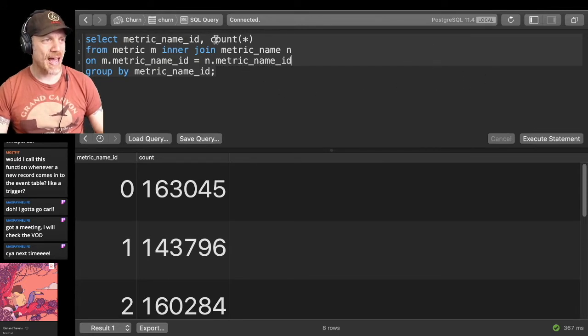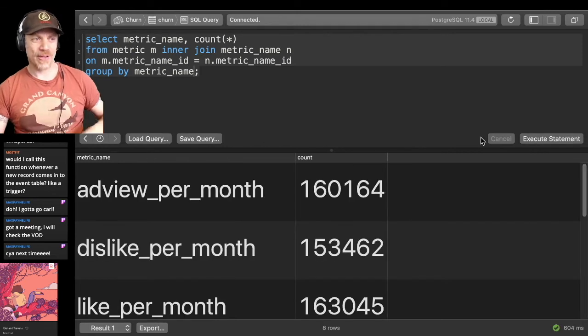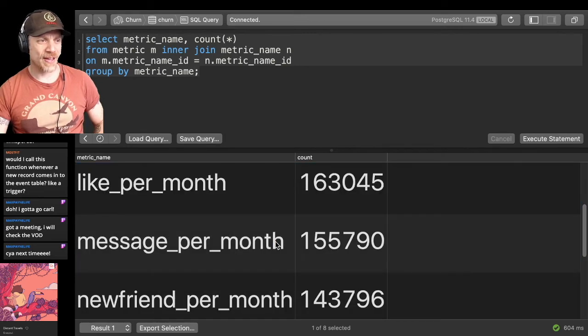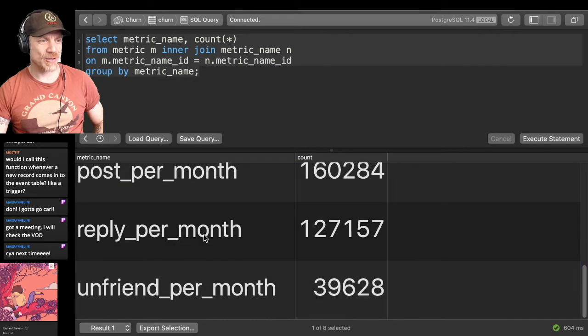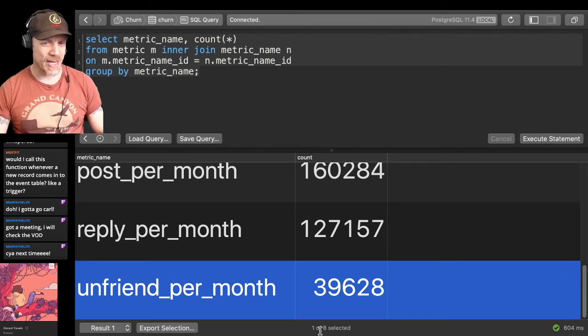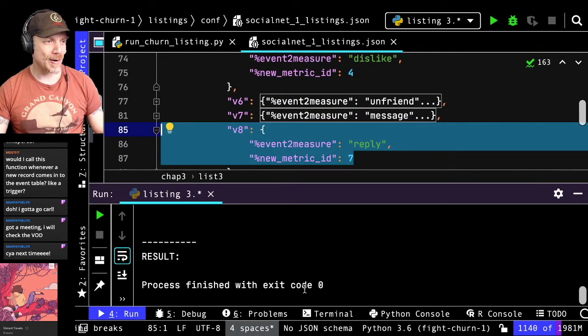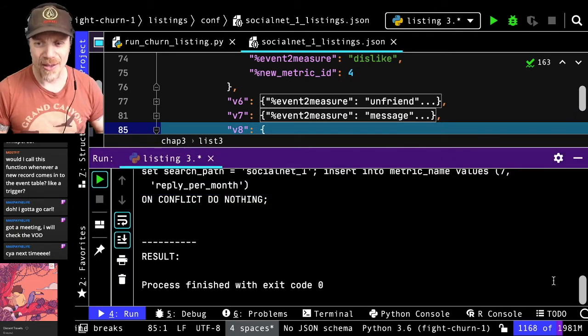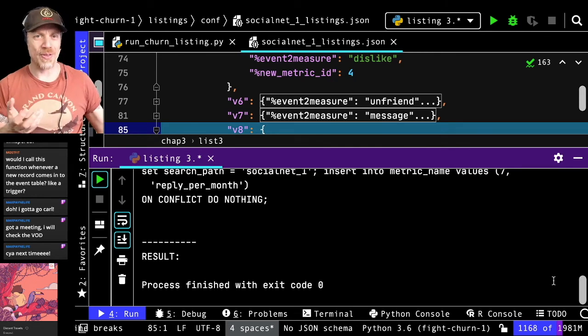Let's see. So now we'll select metric name so we can see how many metrics of each name type there are. All right, so we can see ad views per month, we've got 160,000, dislikes per month, 150,000, message per month, etc. Unfriend per month has the fewest. And how many results? We got 8 results, so I think this is actually right. Going back to PyCharm, yeah, looks like everything finished. So now I have successfully calculated all the metrics from this section of chapter 3.